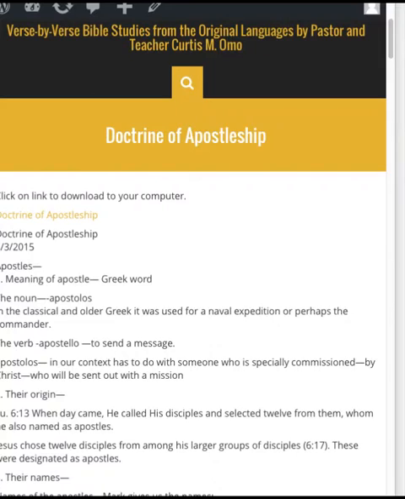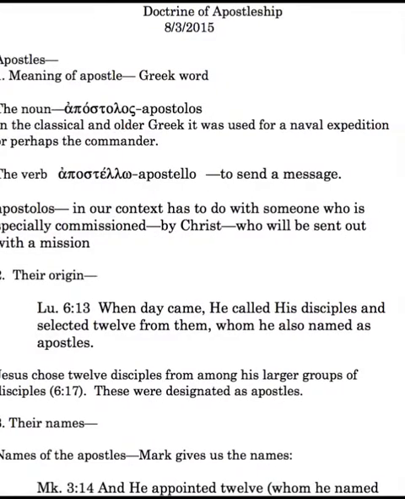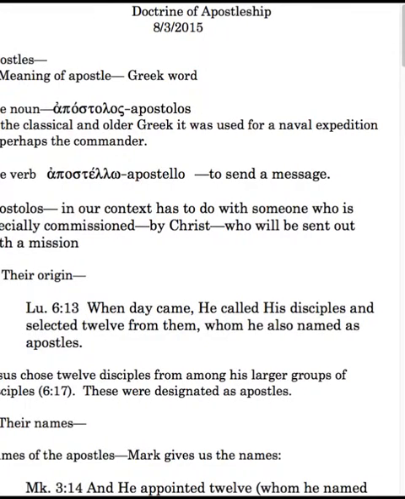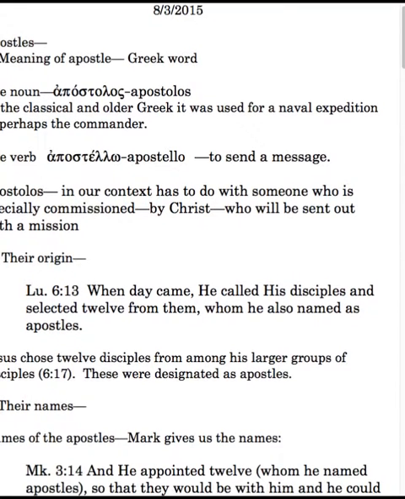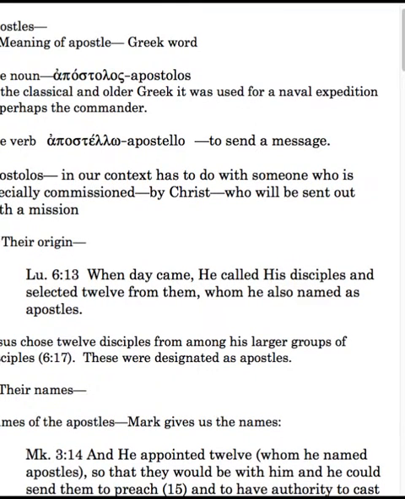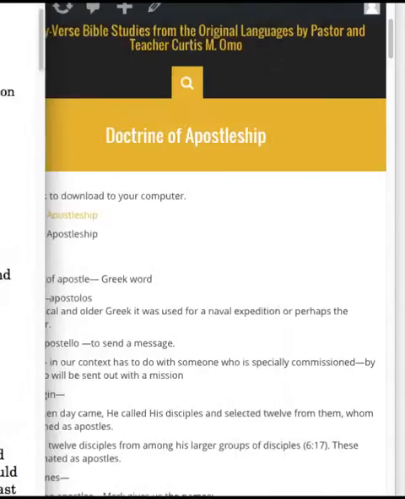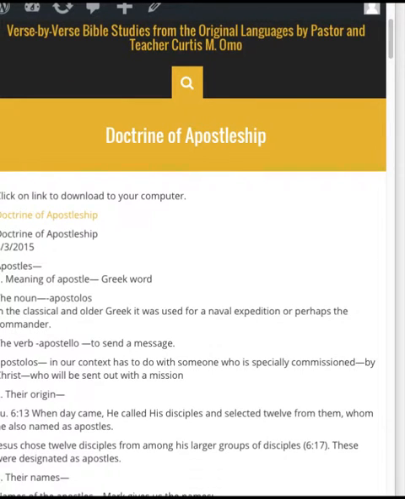Yes, it came up like this over on the left side of my computer, and here it is. This is the original formatting. Now, one of the issues you'll find is that, look right here under point 1, apostolos, that's in the Greek. I have not been able to put the Greek word in this website, or the Hebrew for that matter. I have not figured that out.